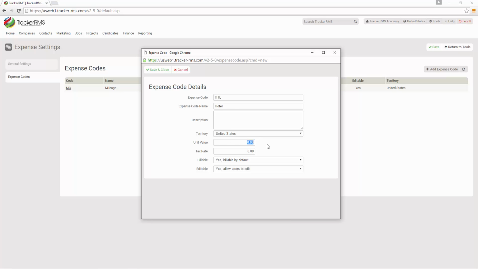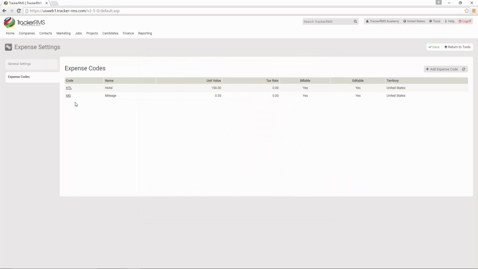We could have a set value for this, or we could go in and leave it blank, so they would enter it in as they're entering their expense. It's up to you guys how you want. But if it was $150 was what you guys would cover as a ceiling, you could put that in there. Hit save and close, and you can break down the different types of expenses that the candidates would see inside of the portal.